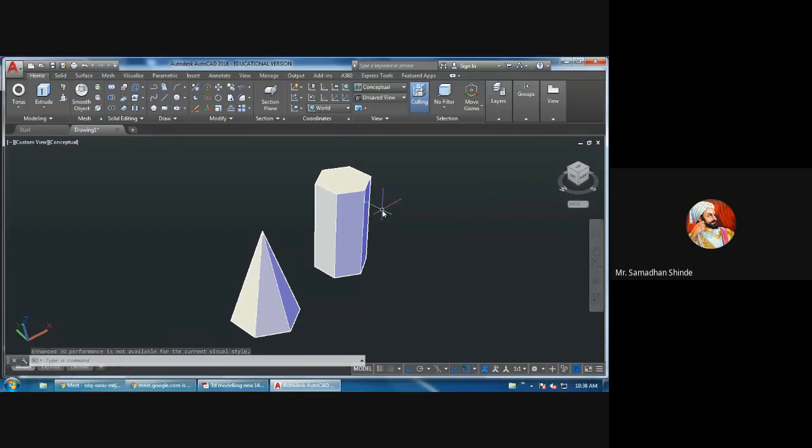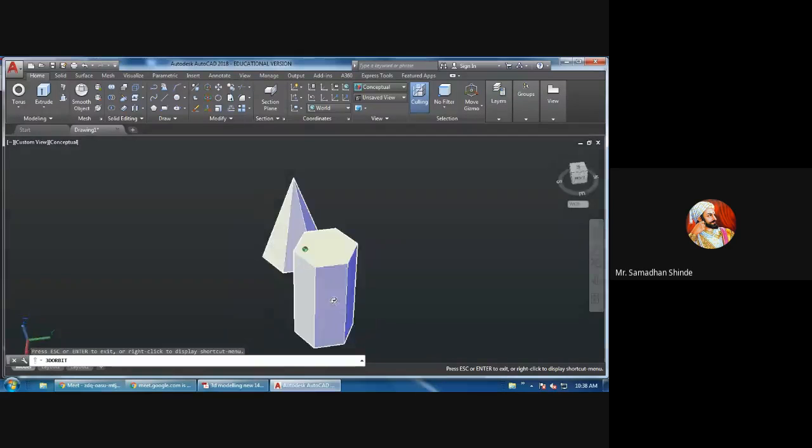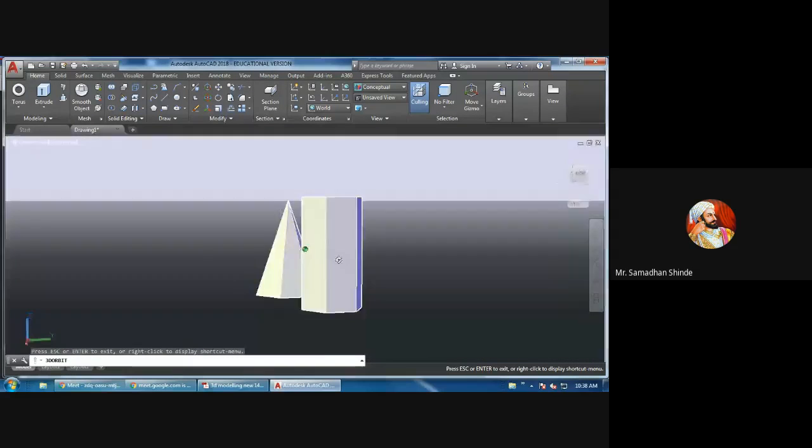So the first one we have drawn by using the extrude command. The second one we have drawn by using the loft command like this. We can see here, we have drawn it like this. Okay.